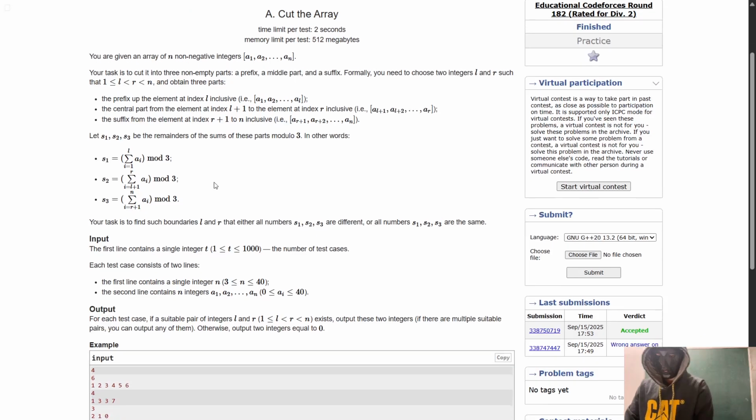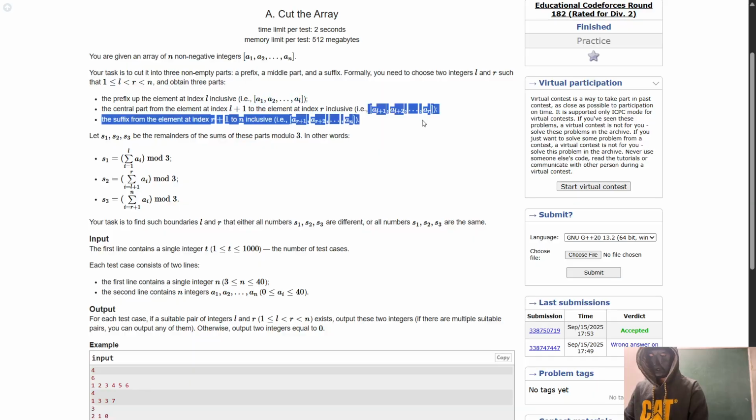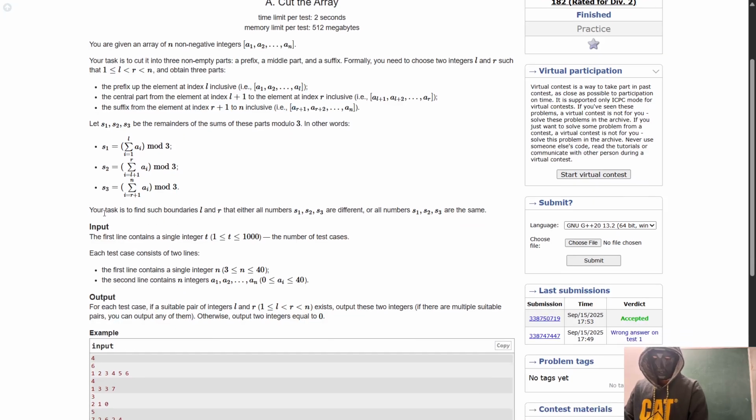So let S1, S2, S3 be the remainders of the sum of the three parts modulo 3. S1 is the sum of A1 till AL modulo 3. In the same way, S2 is the sum of the middle elements modulo 3, and the last one is the suffix sum modulo 3. Your task is to find such boundaries L and R that either all numbers S1, S2, S3 are different, or all are the same.